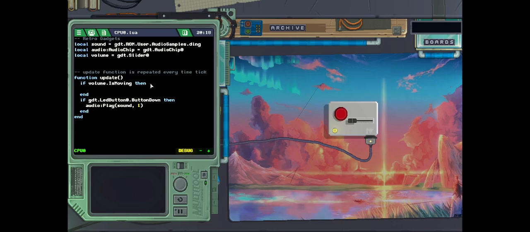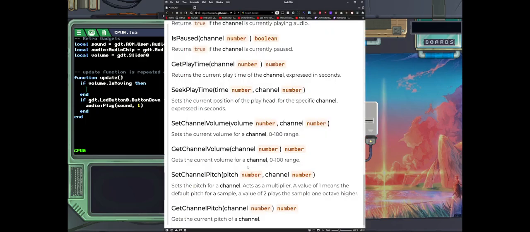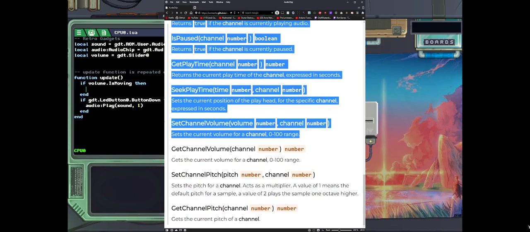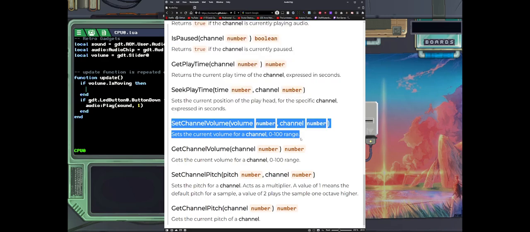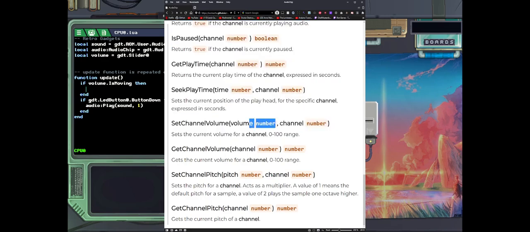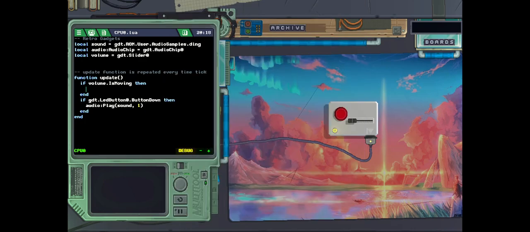Okay, so we'll go back to the docs and we'll have a quick look, and if you notice there is a set channel volume. Okay, and it takes 2 arguments. It takes the volume number, so 0 to 100, and it takes the channel number. So remember, we referenced it as channel 1 in our code. You can see it just here off to the left. Channel 1 is the channel we're using, so we will reference that channel when we call this function.